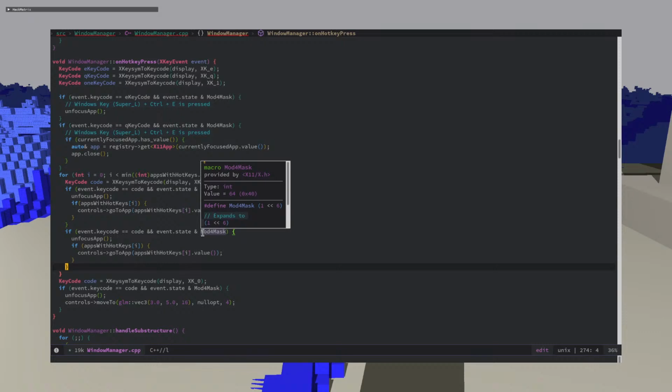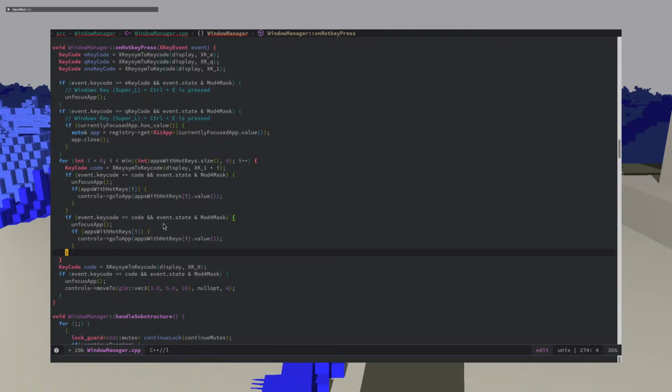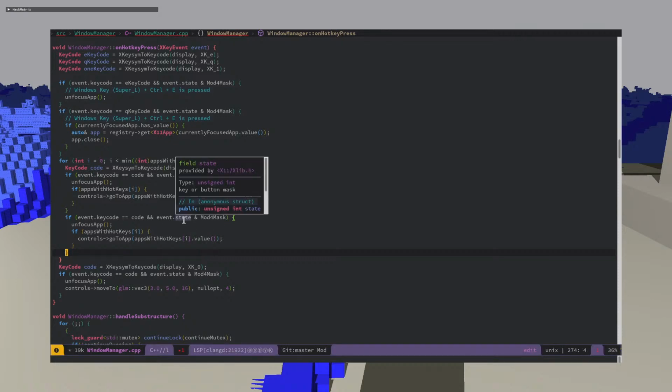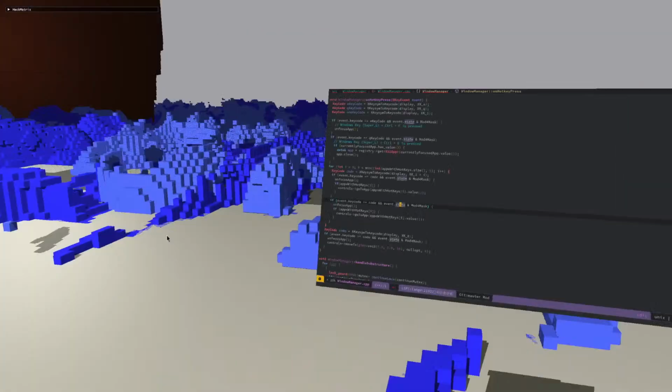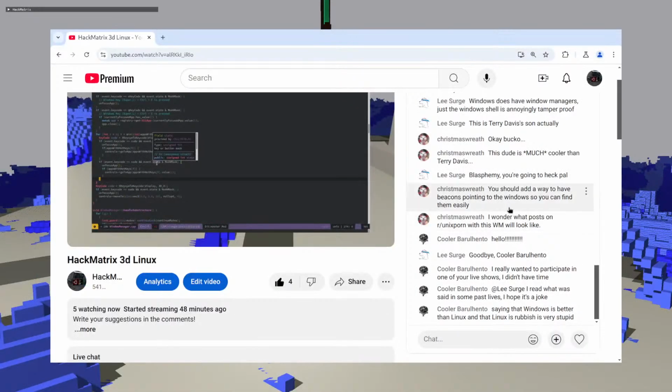Okay, so if it's mod for mask plus shift is what I want. So an event state. Okay. So let's just throw this at Claude and see what it says. Let's see.